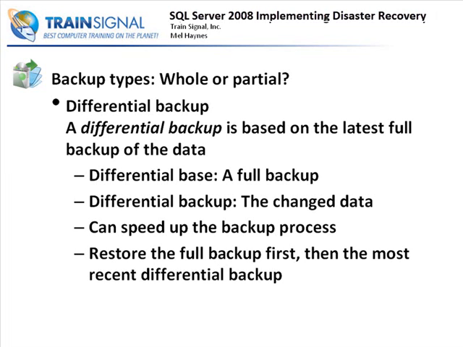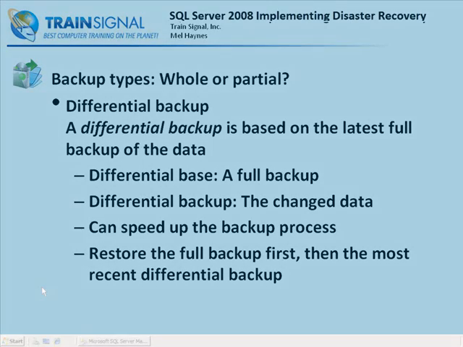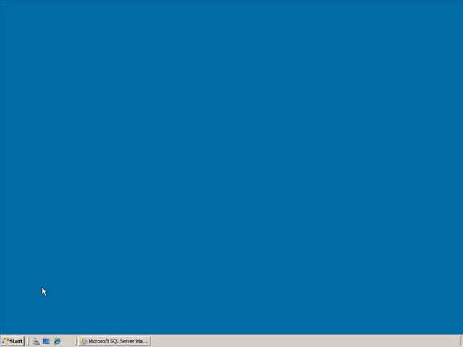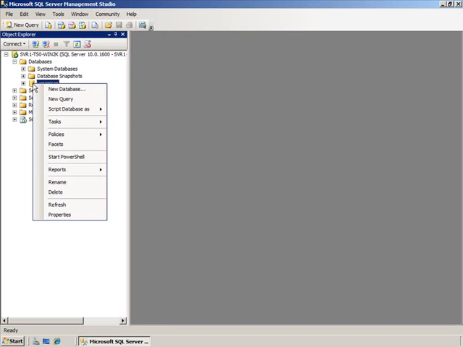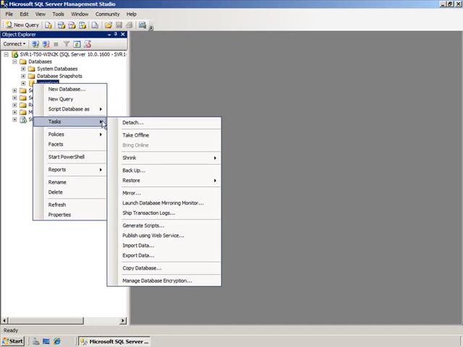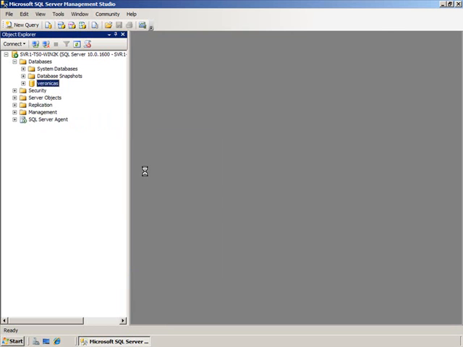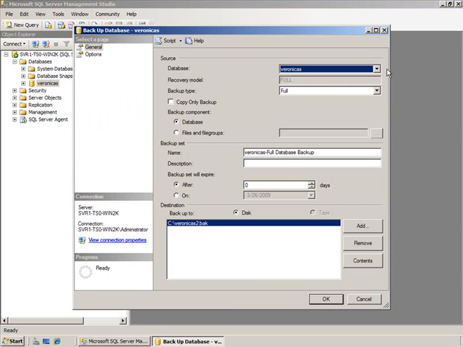So let's jump over to my server and take a peek at where all this stuff actually resides. So here I am on my SQL Server box, or one of them, and I still have SQL Server open from the last time we were in here. Bringing back my Server Management Studio, expand databases again. If I right click on my Veronica's database, go to tasks, there's backup. Clicking here, there's my database name.